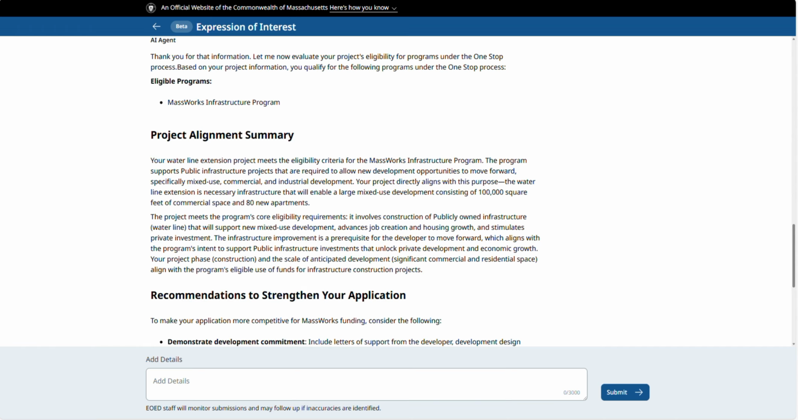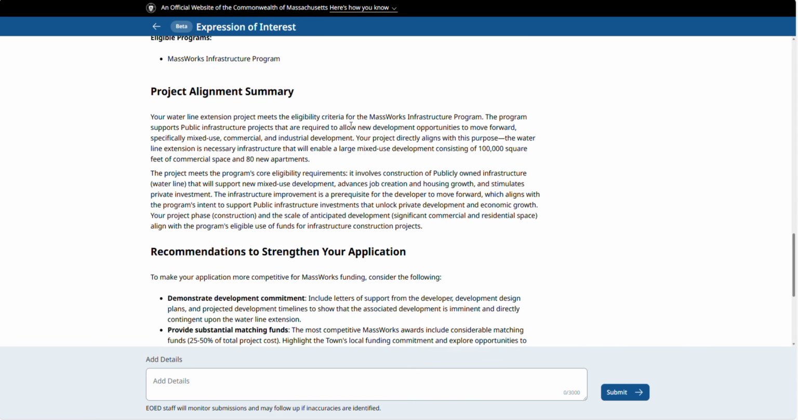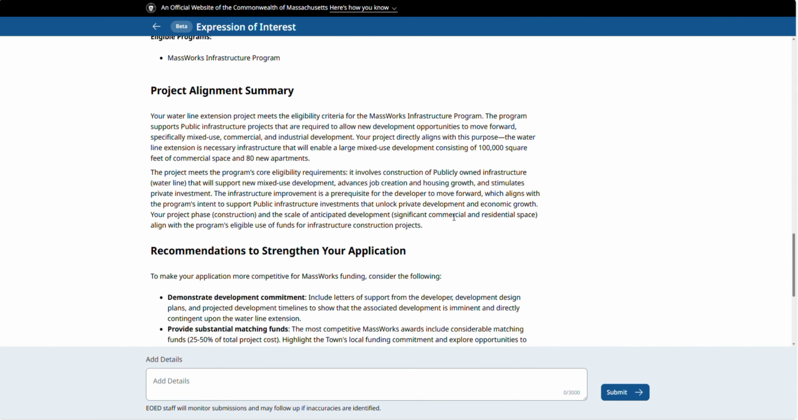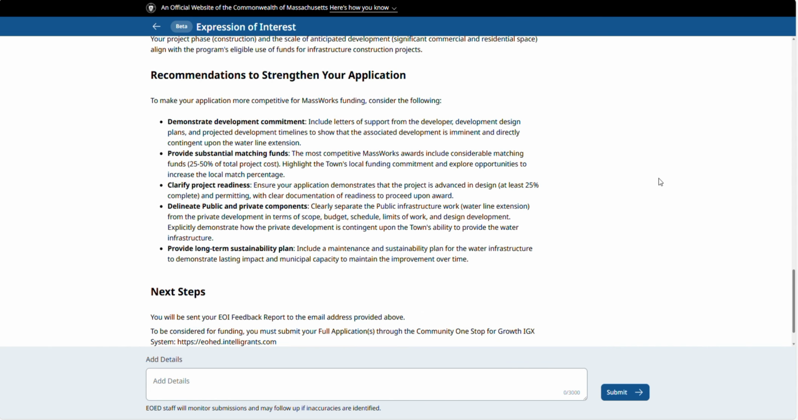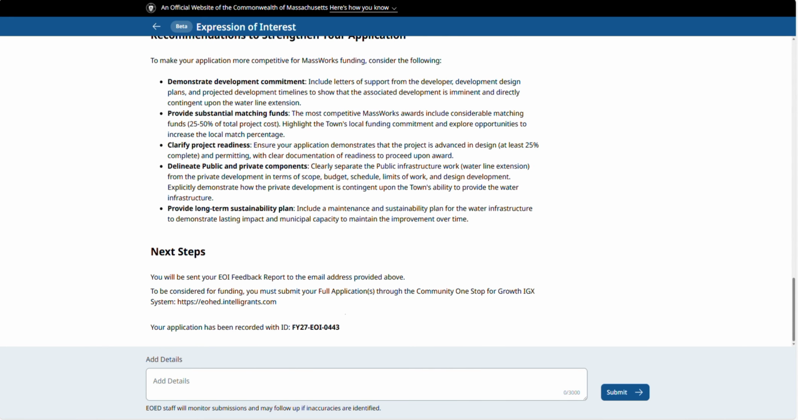So when a project is deemed eligible, basically what the tool will give you is a project alignment summary, letting you know why the project's a fit for this program. It'll take what you described and match it up with components from the program guidelines to show that it is a fit for the program. It'll then have some tips to strengthen your application. Normally, this section would pull more information from the project description. In this case, the project description is pretty light. So for next steps, you can see it tells you you'll be sent an EOI feedback report, and then lets you know that you need to apply through IGX for funding.